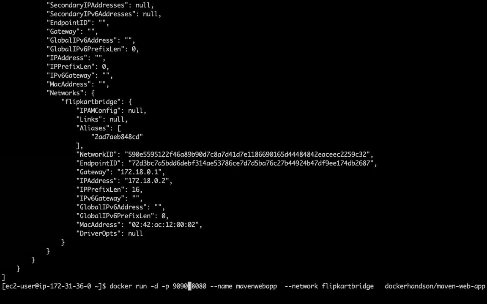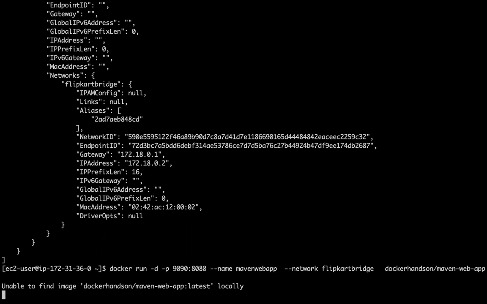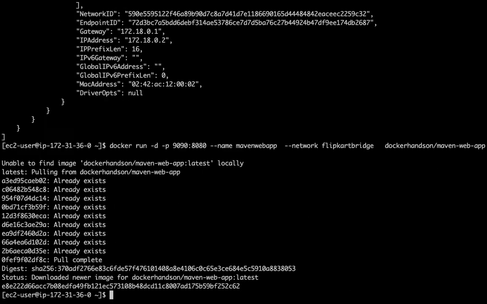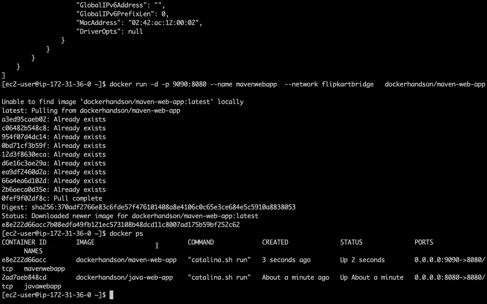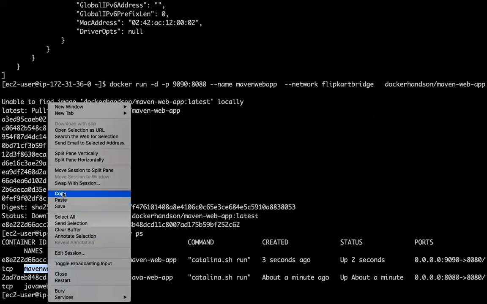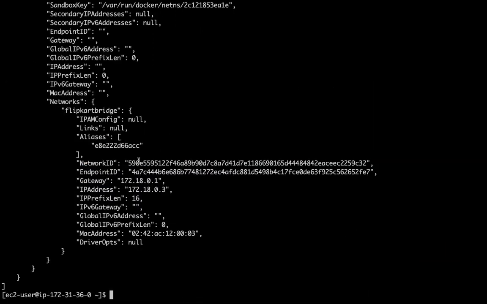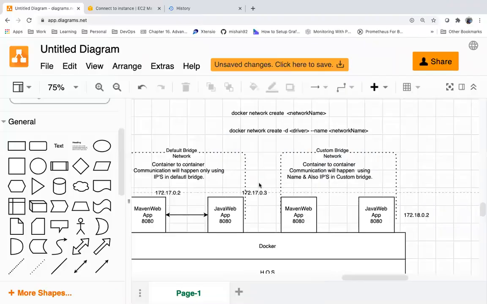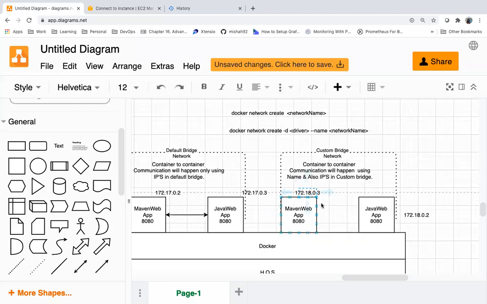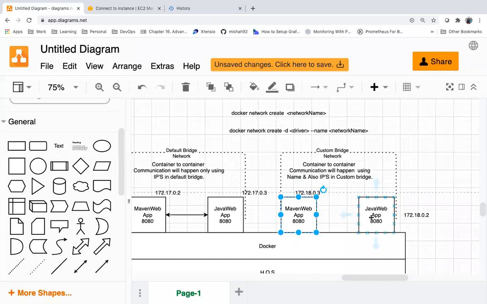If I want to access, I can do the port mapping, otherwise you can leave it. Now this container is also running in the same custom bridge network. So what is the IP address of this guy? This is the IP address. Now let me go inside one of these containers. Maybe this one or this one.